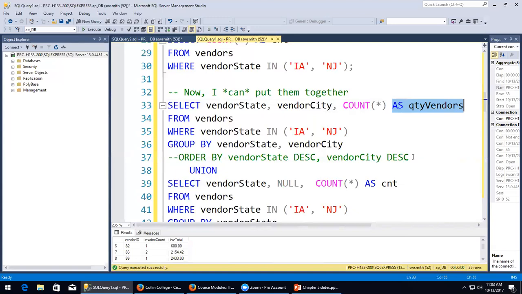I was afraid somebody was going to ask me that question, and I don't have a good answer for you. I'm sorry. I believe it looks to me like they're doing the same thing. It's a summary. There's your homework. Research that and tell me what the difference between rollup and cube is.